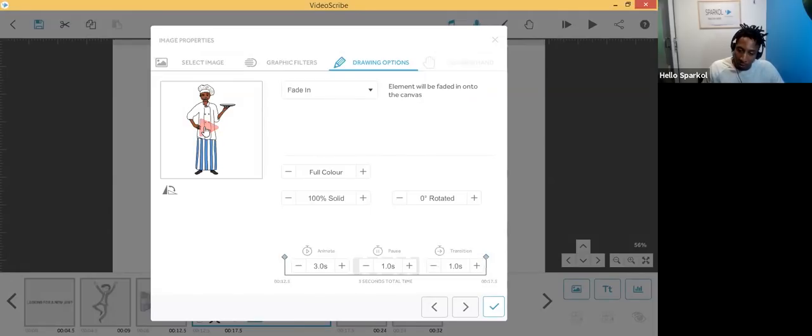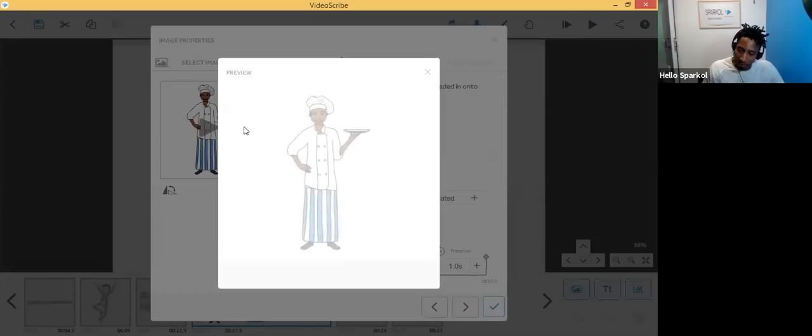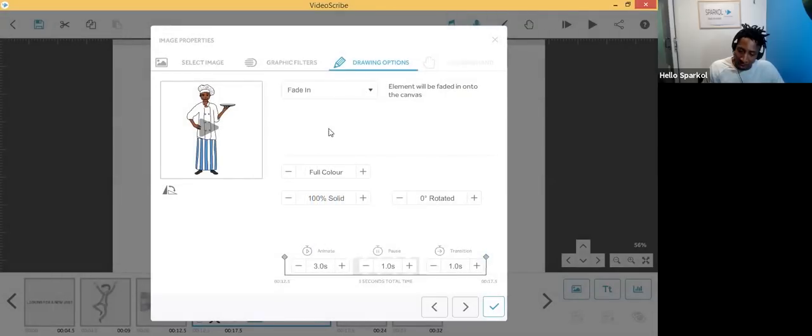So we can preview it by clicking on this play button here. And that's it. I'm going to increase the amount of time it takes so you can see it in motion a little bit better. So I'm going to increase the animate time. So instead of animating how long it takes to draw that image, it's going to see how long it takes to fade that image in from nothing. So let's increase it to 7 seconds and see how it looks.